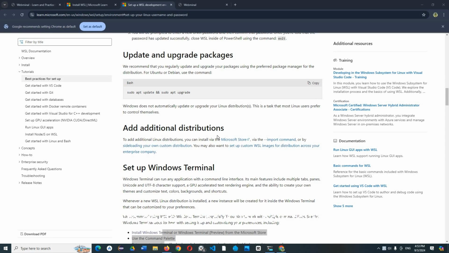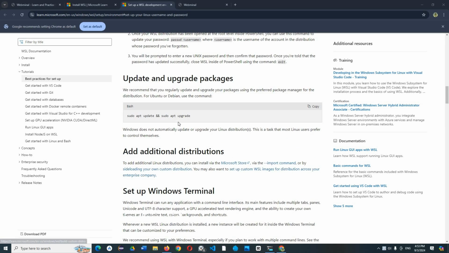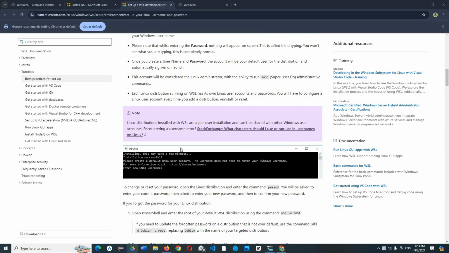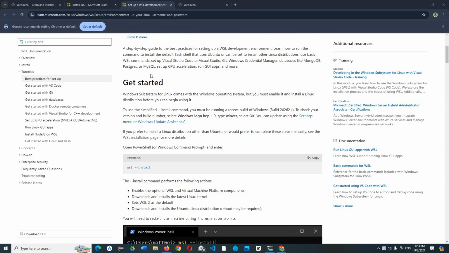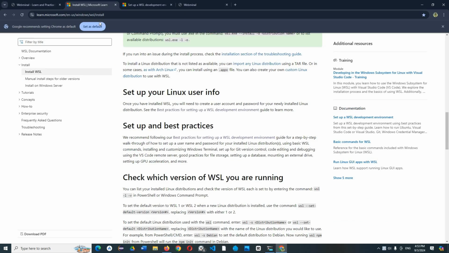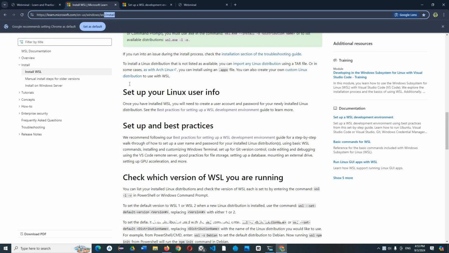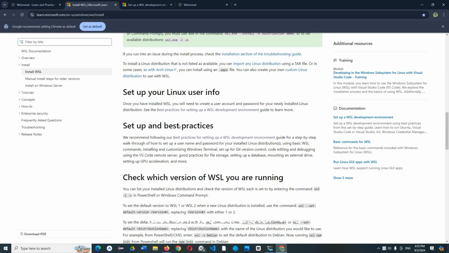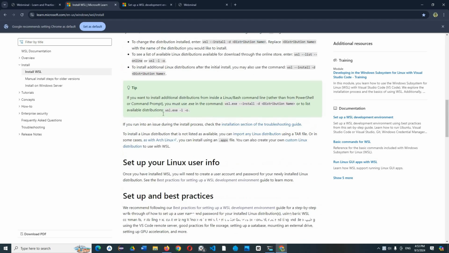Hello everyone, today I'm going to show you how to use WSL, Windows Subsystem for Linux, on Windows Server. In this video we'll install WSL, and if you don't know how, just search "install WSL" on Google, and here.